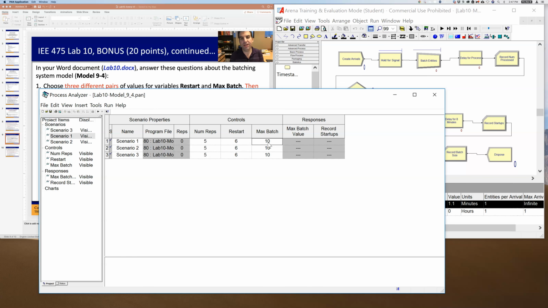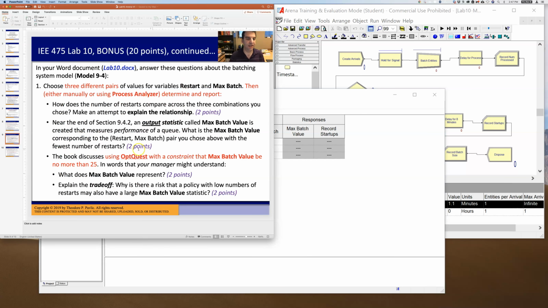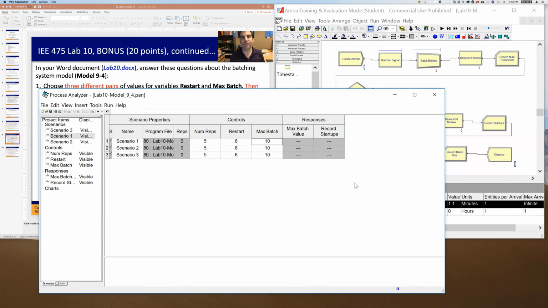Now, I want you to come up with some interesting choices for restart and max batch that help you answer these questions here. Just so I don't do too much work for you, I'm going to pick maybe bad choices, so I'm not going to do much of a range of restart nor much of a range of max batch. So under restart, let's say I do 10, 11, and 12. Now you might want to use a bigger range for restart, and then under max batch, maybe I'll just do the opposite pattern, 12, 11, and 10.